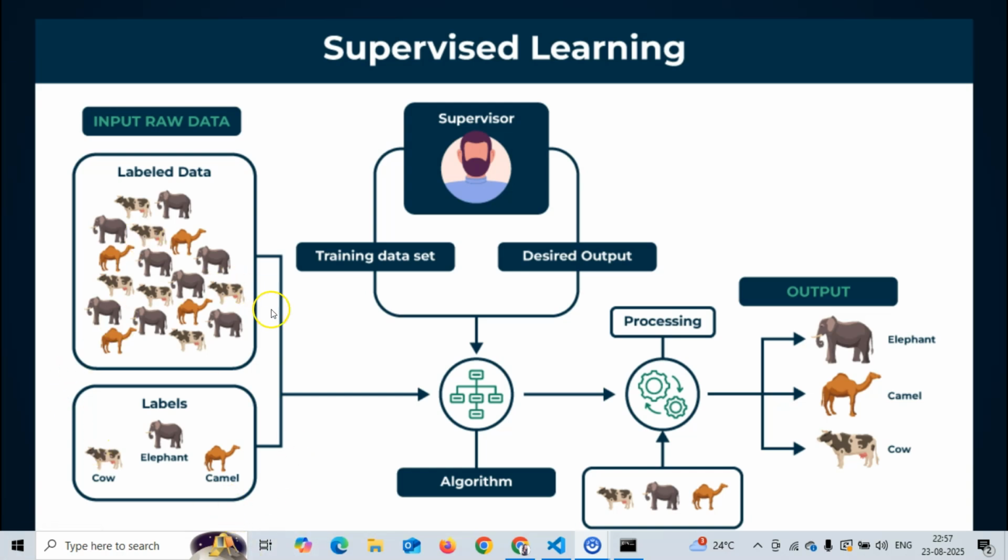cow. Now we are going to provide these images along with the labels to our algorithm, where the algorithm is going to process the data. So here we are providing the training data set along with the desired output. We have images along with the labeling. So everything has been given to the algorithm. The algorithm is going to train itself, then it's going to process the data if you provide another sample. After processing, it is going to predict.